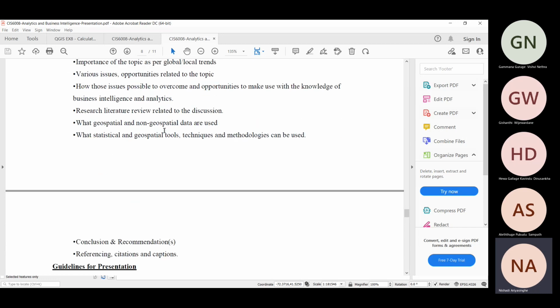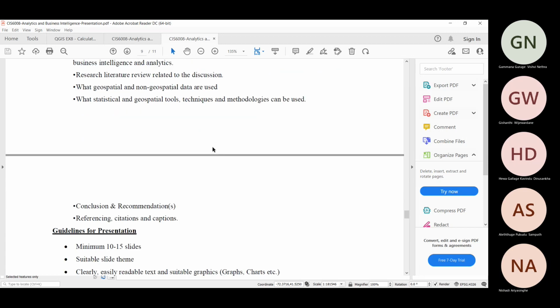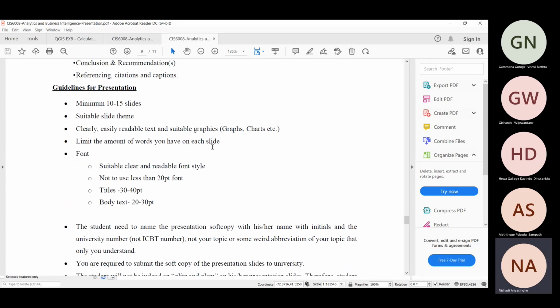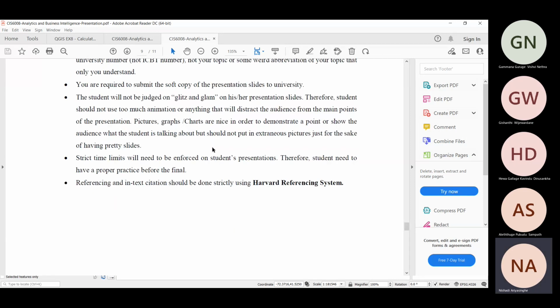So you have to use geospatial and non-geospatial data. Then you have to mention what are the geospatial and non-geospatial data that you have used, right? And you have to mention about the statistical and geospatial tools, techniques and methods that you have carried out in order to answer the question, or in order to build the proposal, right? So like that, guidelines are given to you.